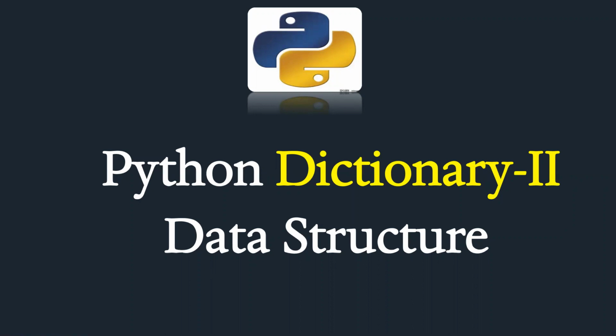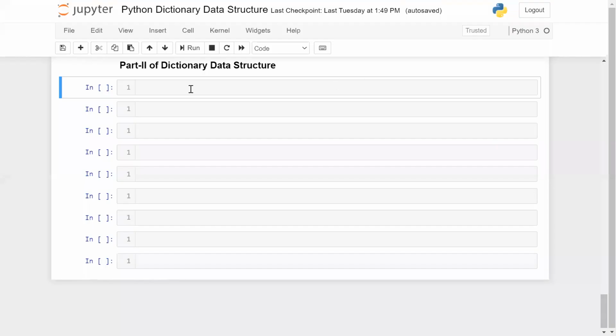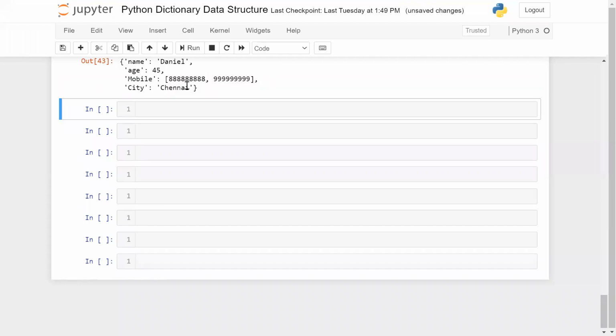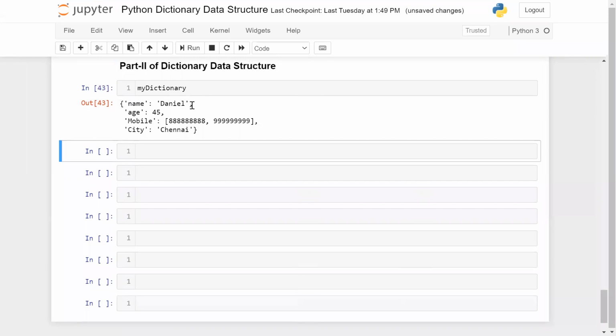So let me go to the Jupyter notebook. Now I am going to print my dictionary. This is my dictionary where I have some basic details: name, age, mobile, and city. The basic question I am asking: how can I add a new key with value?